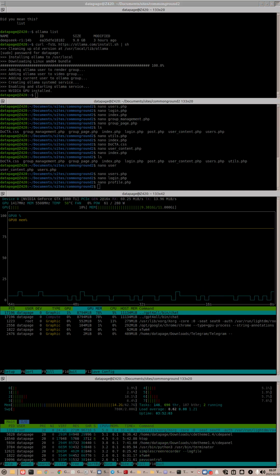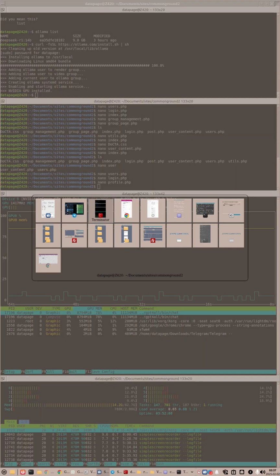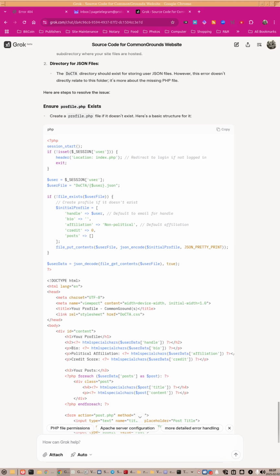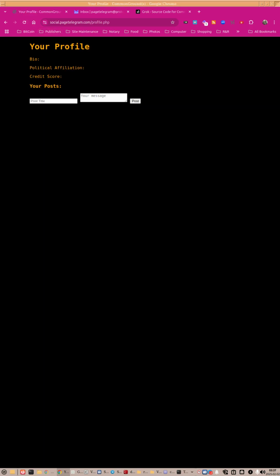Okay, so I got the profile.php loaded. We're going to see what difference it makes. Over here, and right there, we're going to resubmit. Okay, here we are. Bio, political affiliations, your posts, post title, message. So this is really just rudimentary.